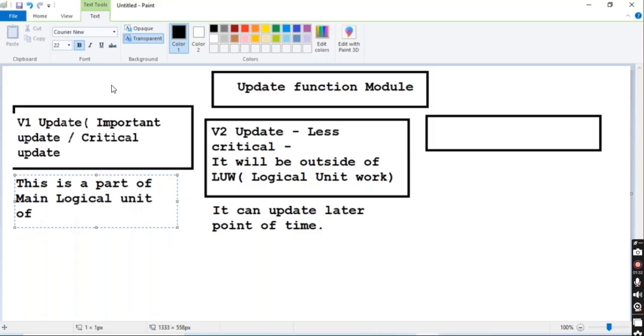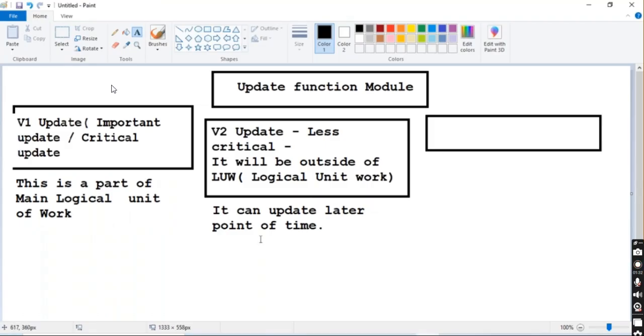To understand this LUW concept in detail, go through my other video. It will give you a clearer understanding. Okay, this is a part of the main logical unit of work. Fine.